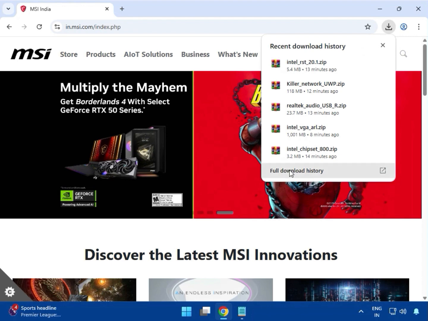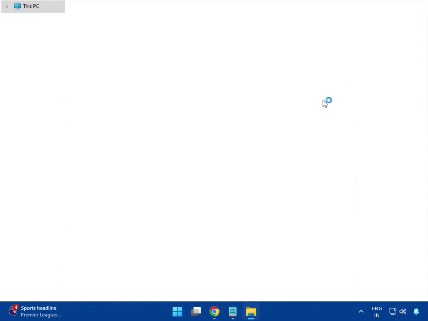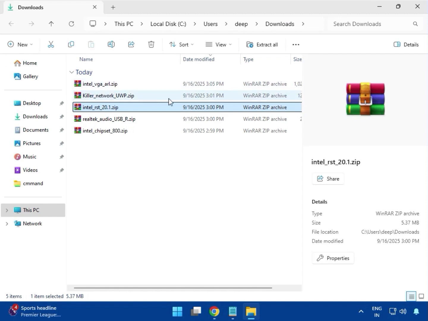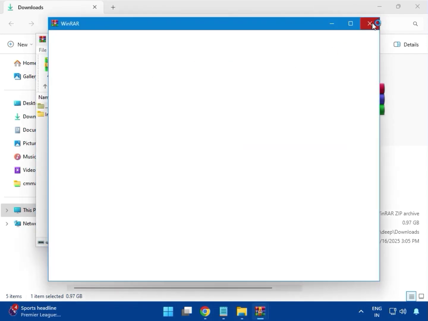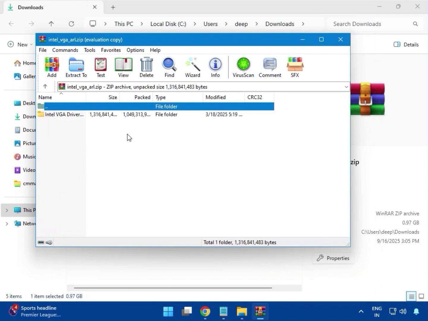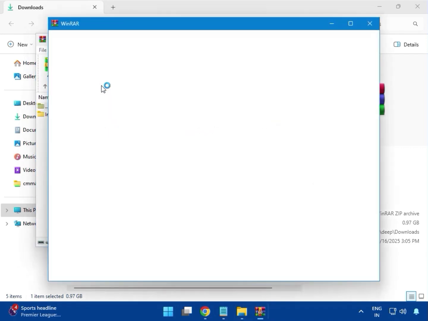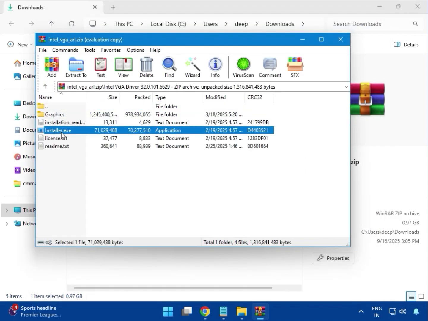Just click on full download history, and after that click on this folder where it is downloaded. Okay, so first, guys, you can install directly, you just double click. Otherwise, you can extract one by one in the same location and then install. Okay, so to install directly, just double click to open. Then VGA, and this is the installer, double click.